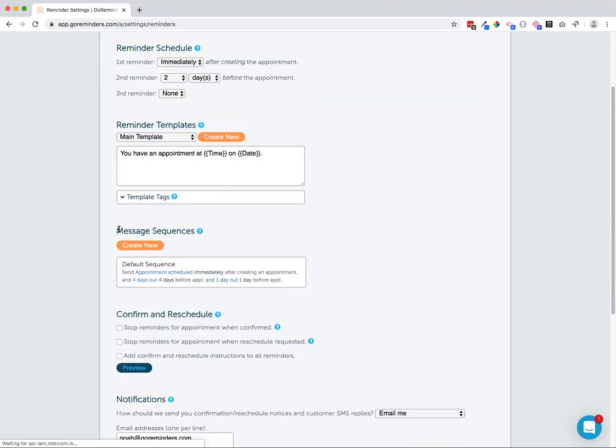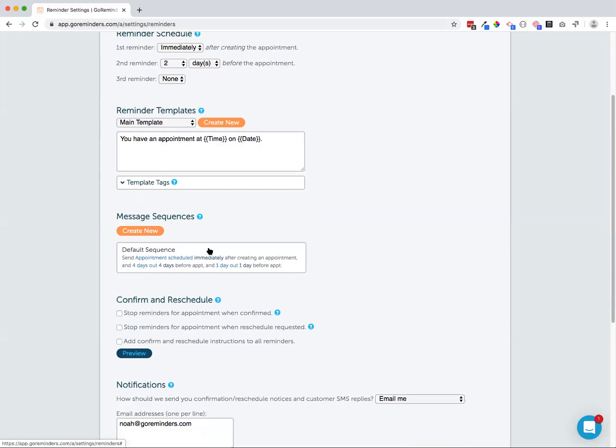Below the reminder templates, we have message sequences. A message sequence can be used if you want to use a different reminder schedule for any particular appointments, or if you just want to send a different reminder template or reminder message for each reminder.